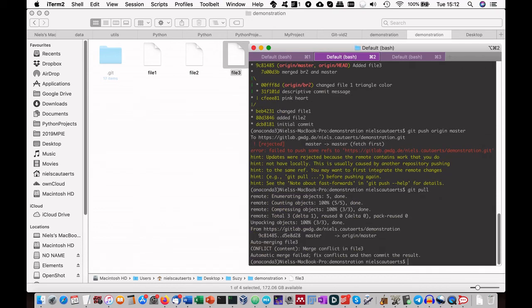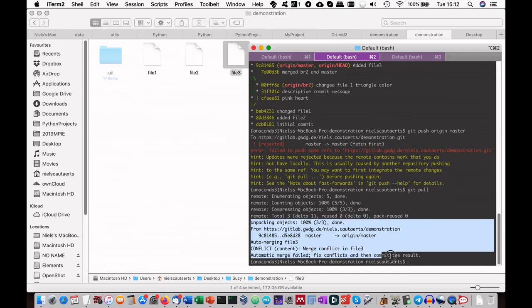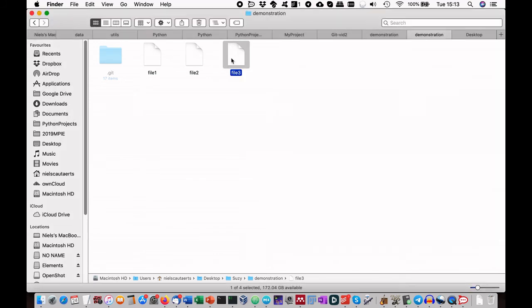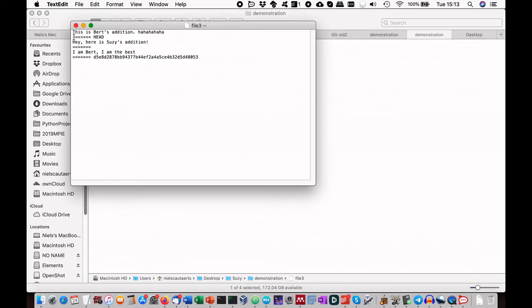So when Susie calls git pull, she gets a merge error. The addition she made to file 3 conflicts with the one that Bert already pushed. So Git was unable to make a merge commit. Susie has to resolve the merge conflict and then commit. You can see that Git indicates the line in the file where there is a conflict. Susie checks Bert's work but thinks her addition is better, so she fixes the file.